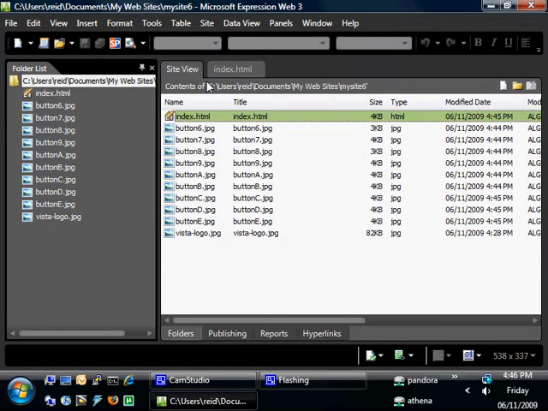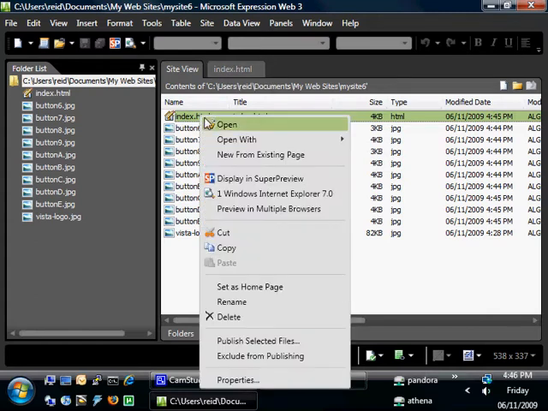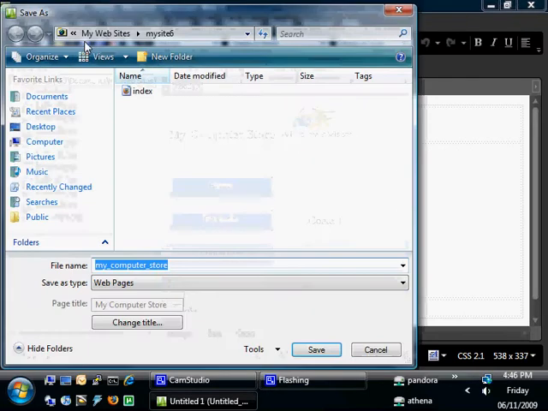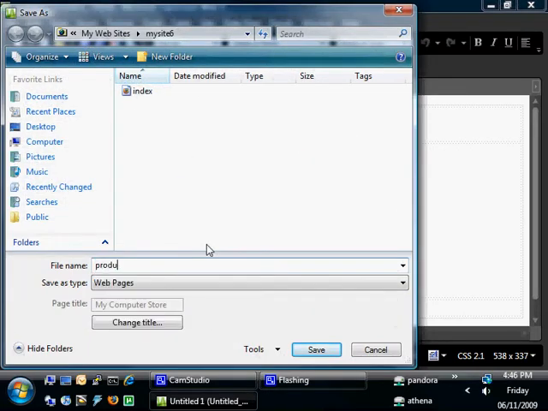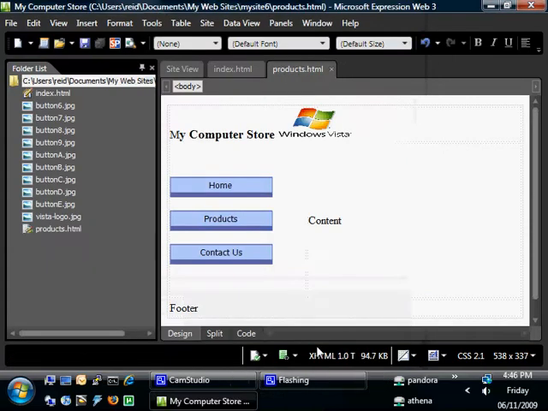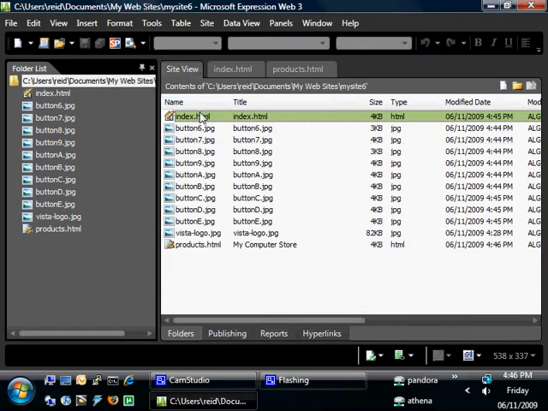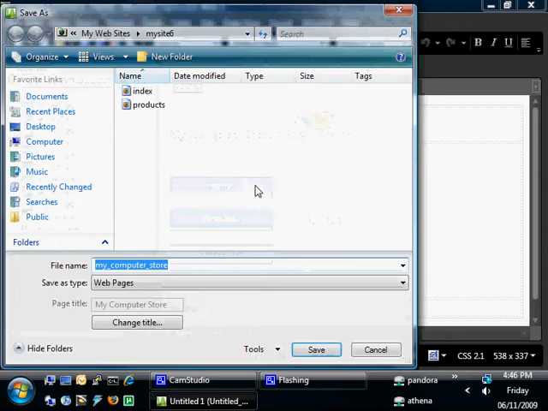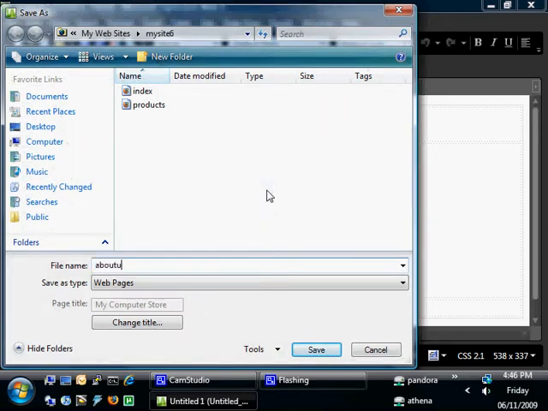So let's go back to the site view, and because we've created this nice layout on index.html, we can actually clone that page by doing the New from Existing page after right-clicking on the index.html. And let's hit save. And now we can name it the products, and it'll save it as a products.html file. And we can do it again. Hit save, and we'll call that the About Us.